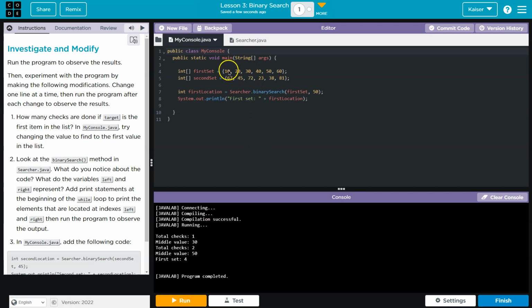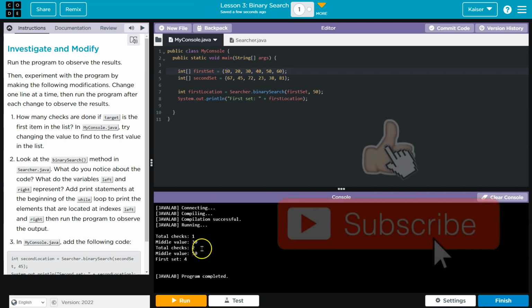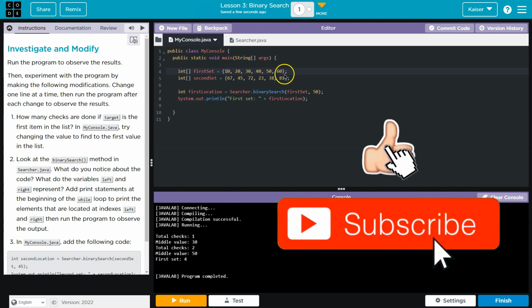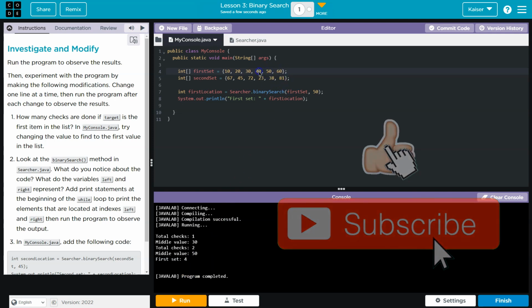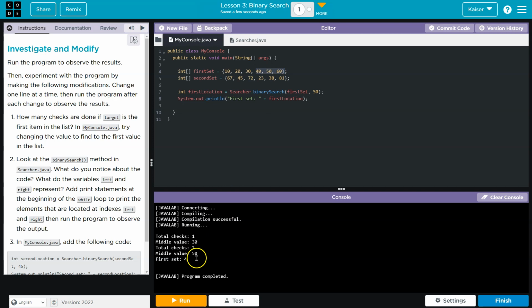Okay. Oh, yeah, so this is index 0, 1, 2, 3, 4, 5. I guess the middle value would be between these, but that's fine. Total checks 2. The middle value is 50? So maybe it's only looking at this chunk. First set is 4. Oh, first location of 50. Okay, so it located our target value.